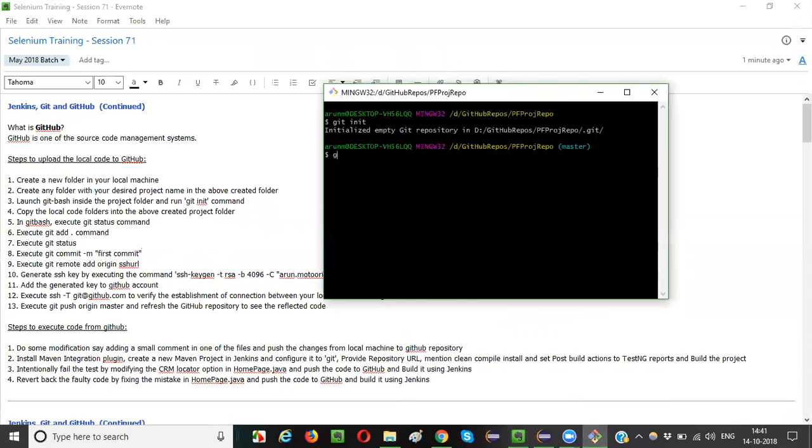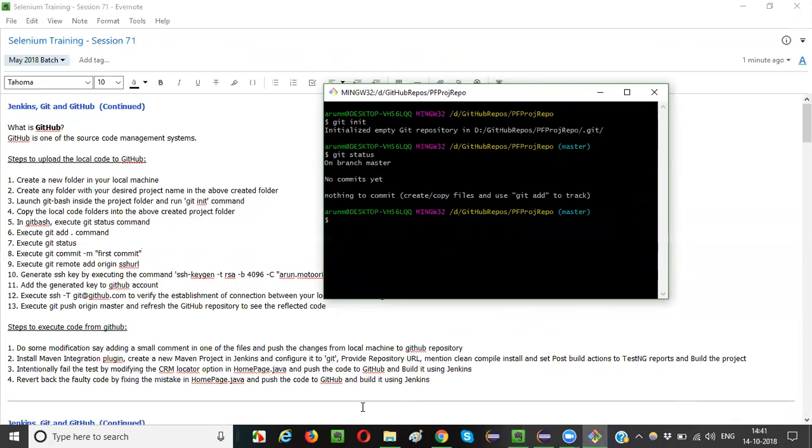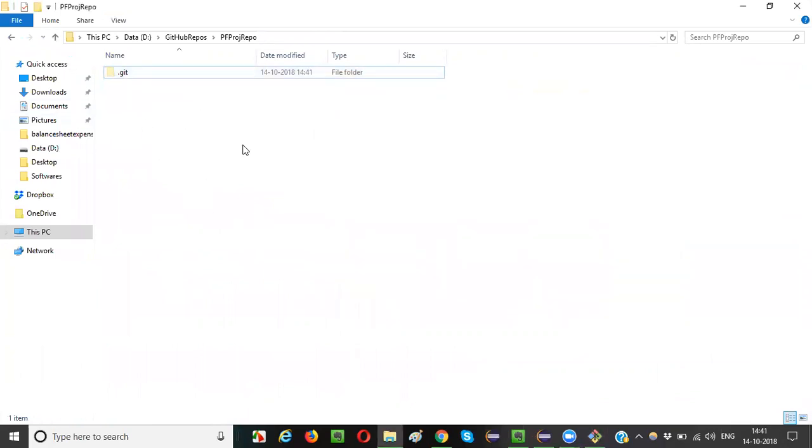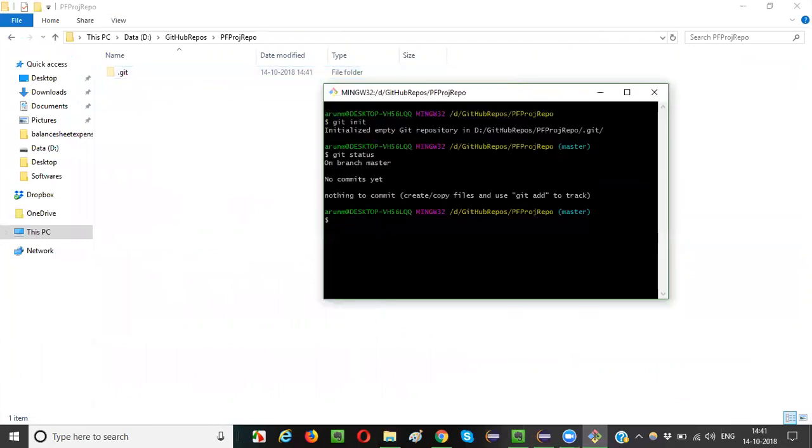Once you initialize, you can simply say git status here. Nothing. Git status means nothing is there. You don't have any changes. After initializing, you didn't do any modifications here, guys. You didn't add a file, or delete a file, or edit a file, whatever that is. You didn't do any changes here. That's the reason nothing to commit comes as a response when you say git status.